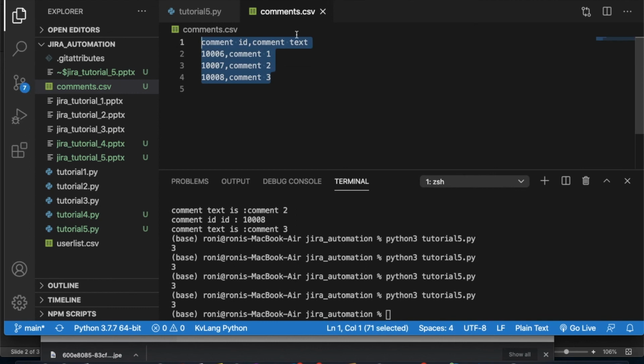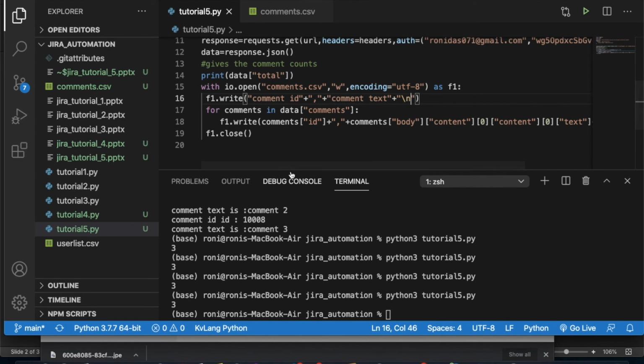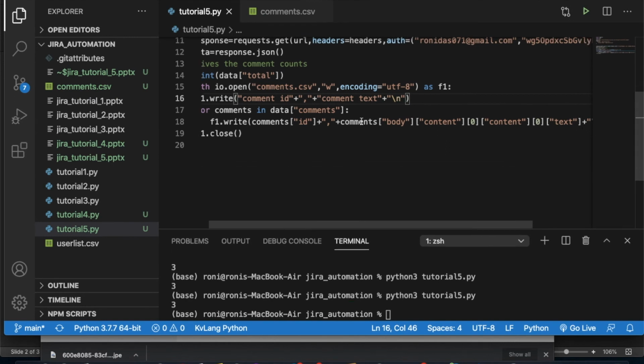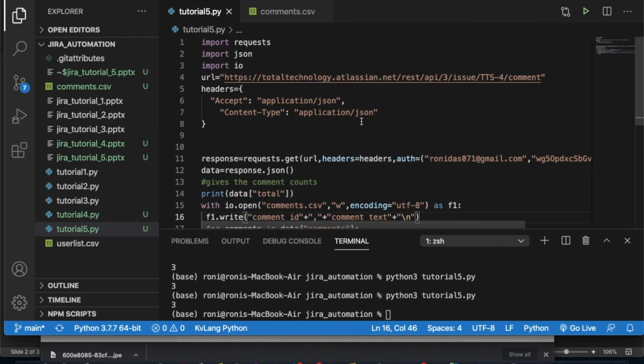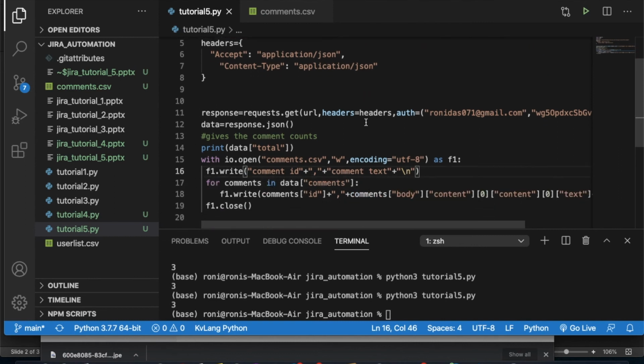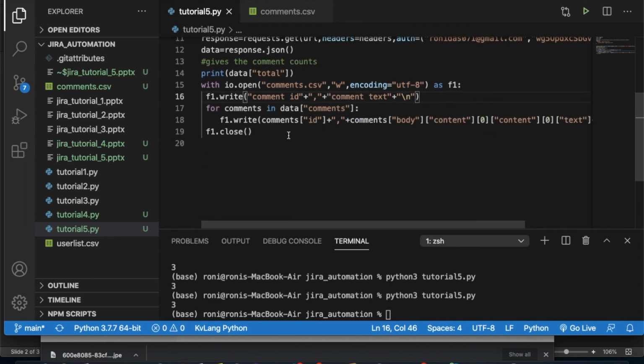So now you guys know how to get all the comments from your issue using REST API by applying a few lines of Python code, and after getting the issue, how to parse that API response.